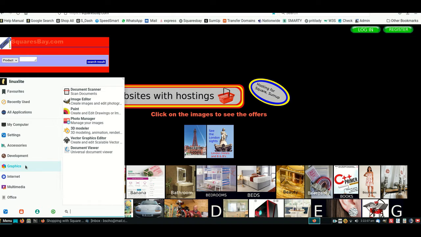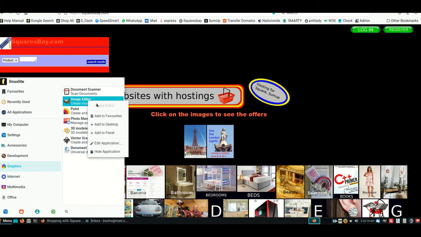We're looking at graphics, image editor, and right click. Always remember the right click, because it always has lots of functions. And then you click on add to panel. I won't do that because we've already added to the panel, and they say no thank you man, I've already got one. So we'll leave that.